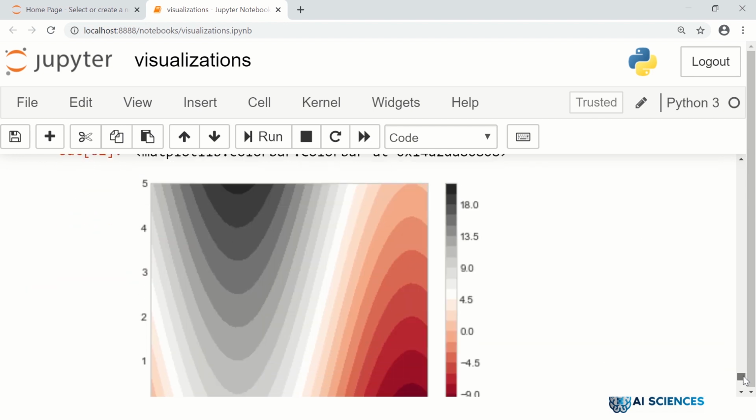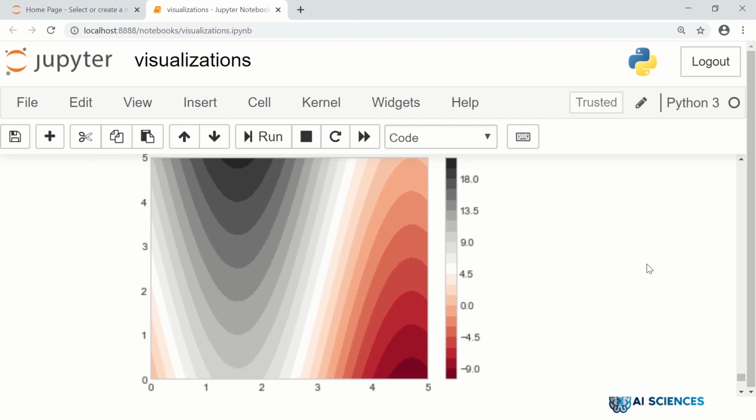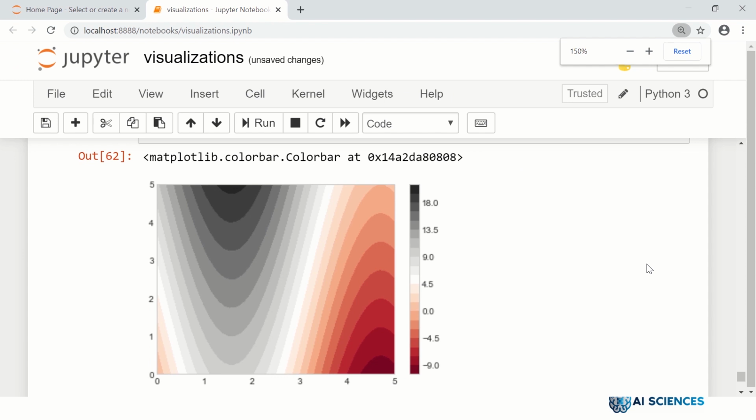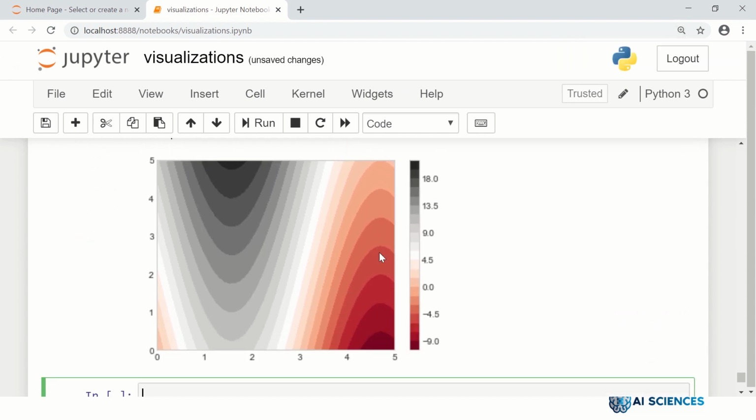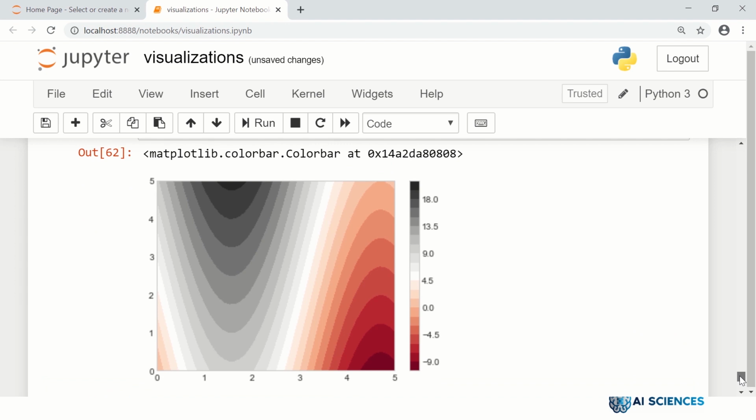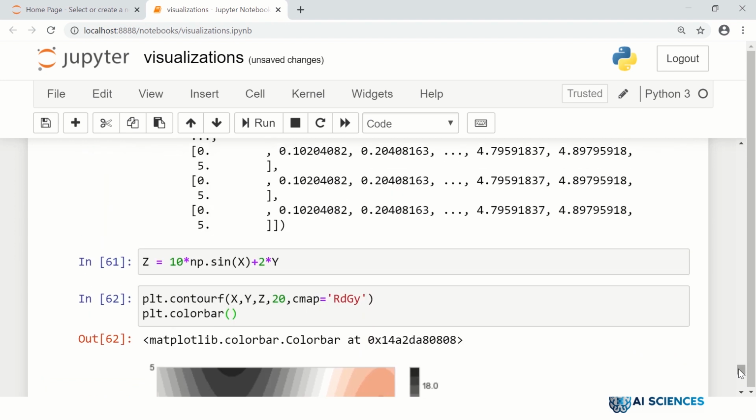Oh, you see that? These are the contour plots. How cool is that? Oh my God, that's awesome. Let me show you that. So these are all these curves, the curves with the same kind of color. They specify the values of x and y where the z value is the same.